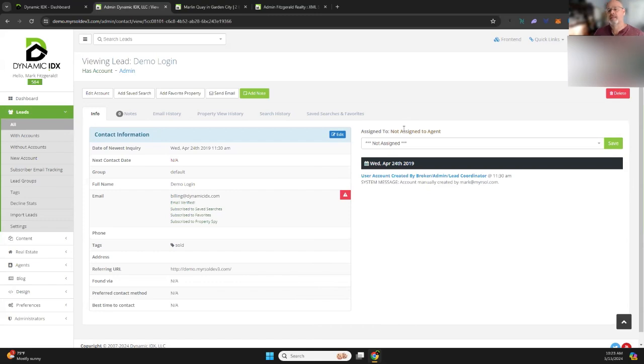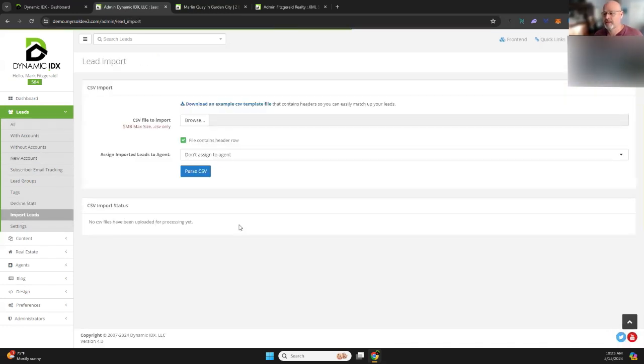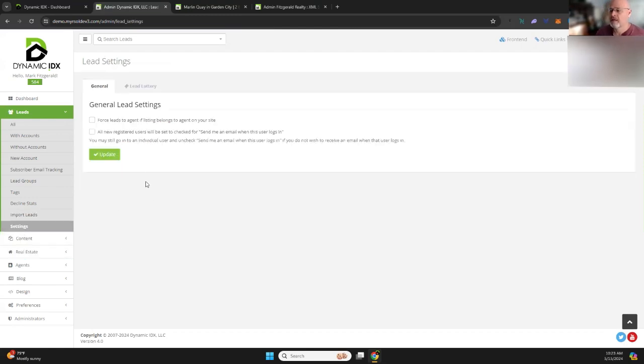And the lead will then get reassigned back to the administrator, whoever's running the site, the admin. That's what that's for. And this is just a summary of those. This is imports. If you want to import leads, you can do that with our system and map all the fields. And this is your settings section here. And this is actually important.